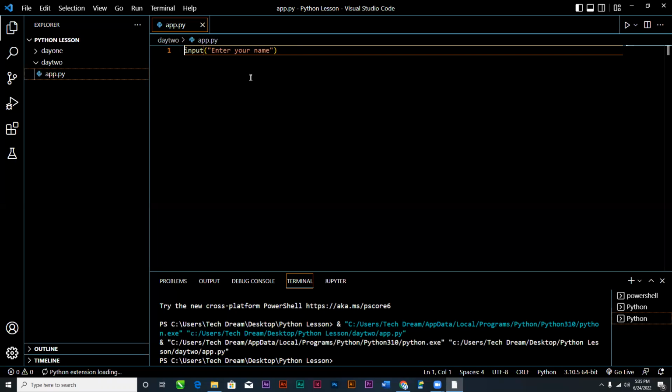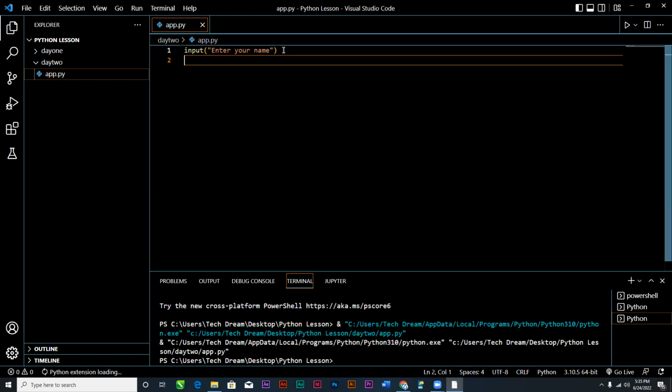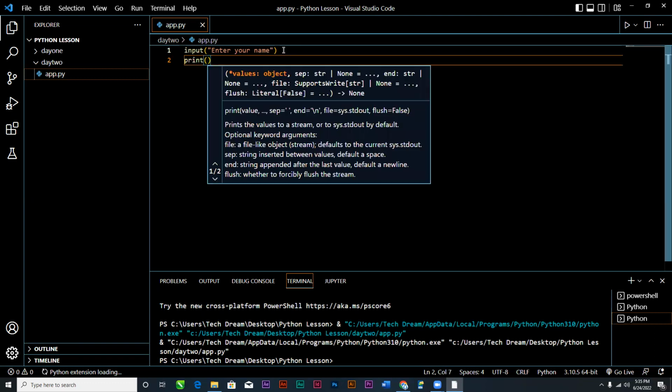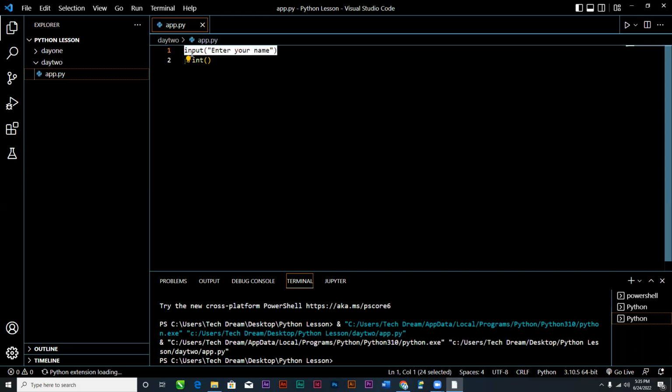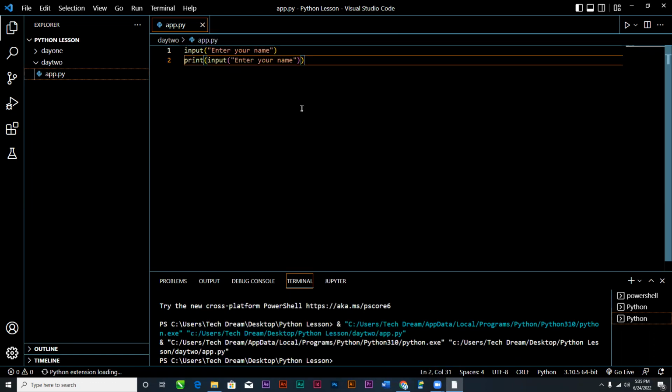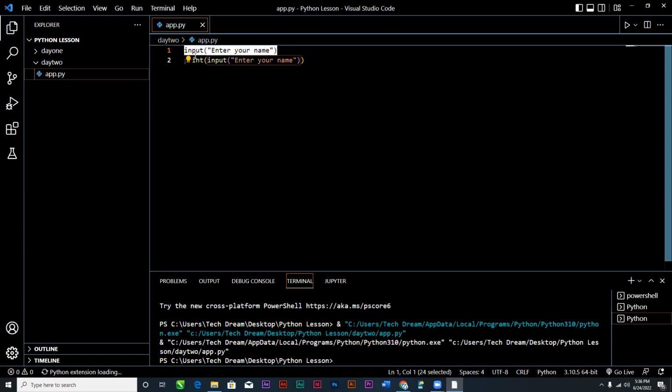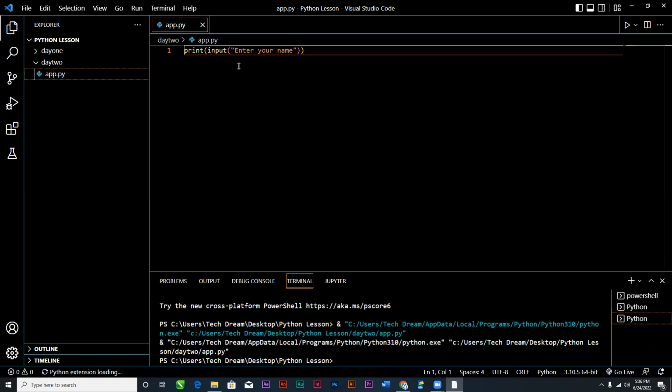So we have to call the print function for the input. But when we do this, it is another function. We can similarly put everything we have here inside of this. We have multiple functions: the print function, with the input function embedded in it. So we want to print an input, enter your name.